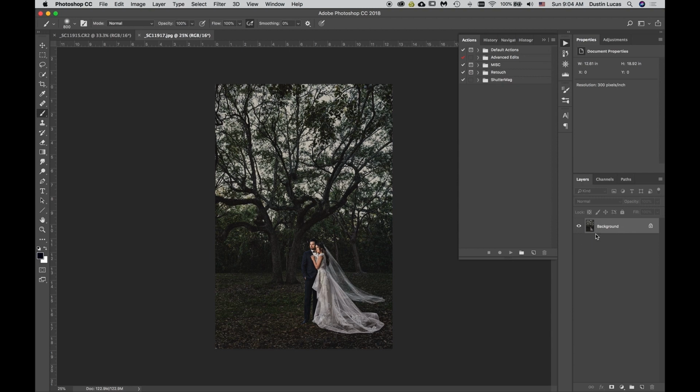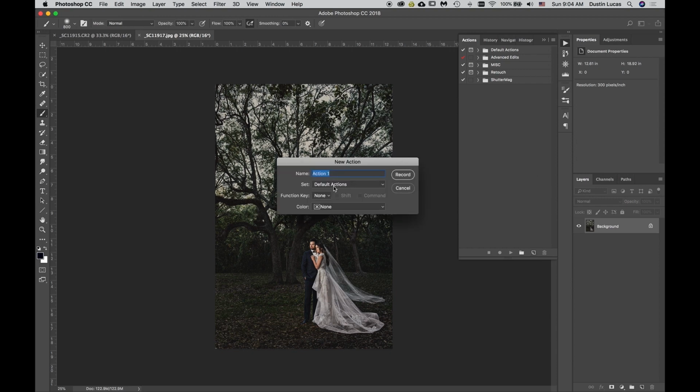So let's build an action, right? So as you see, we just have our background layer. I'm going to click on the action button and I'm going to have it saved to my miscellaneous. So if I wanted to create an action, let's create another one for portraiture, right?